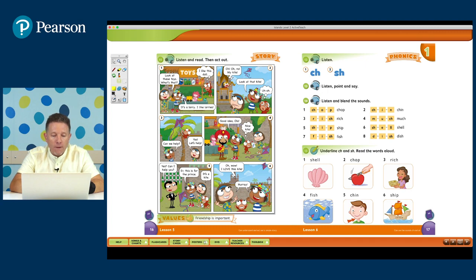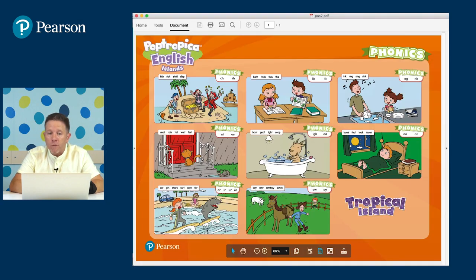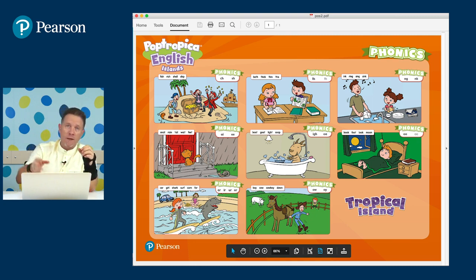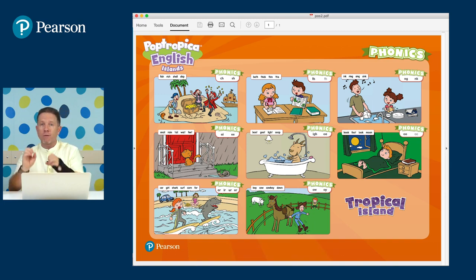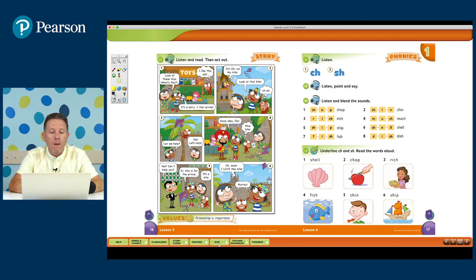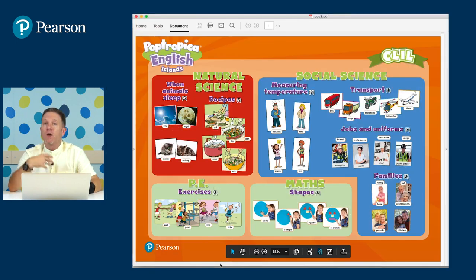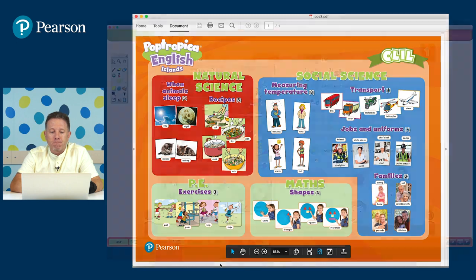We also have the phonics poster. So every phonics part of the book is on the poster. Once again, when you come to the phonics unit, you can have students refer to the phonics poster, find out where they are. We have the CLIL poster as well. When you come to the CLIL unit, don't forget to have them check the CLIL poster and follow their CLIL adventure.